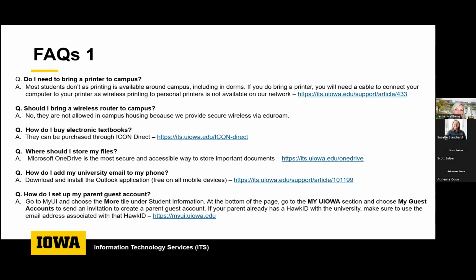Every year, Icon Direct, which is our service for electronic textbooks, gets a little bit more popular than the previous year. I think students really like the discounts you can get through electronic textbooks. So if your students like an electronic textbook, definitely check that out. The rest of these questions are all very popular questions that we get, so we definitely want you to pay attention to all of these FAQs.